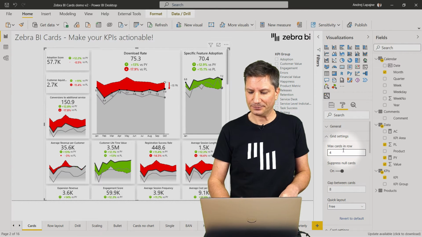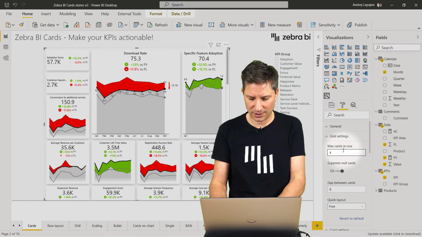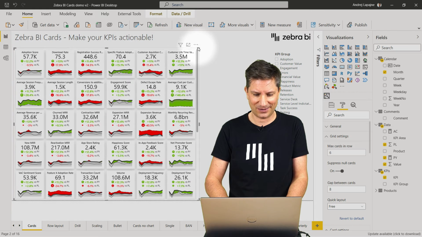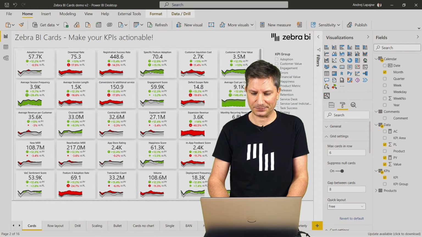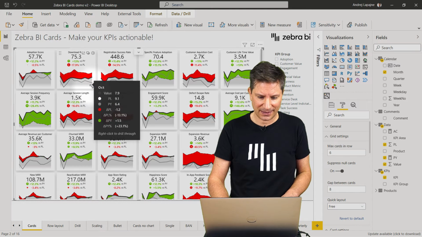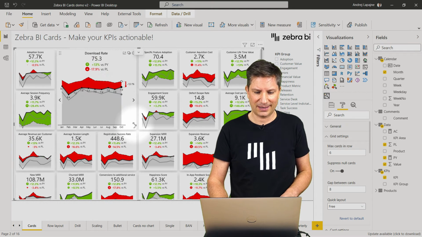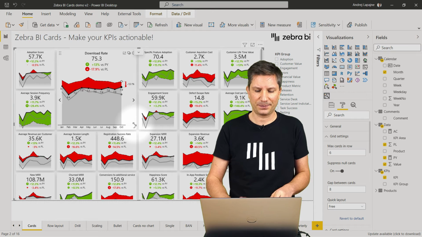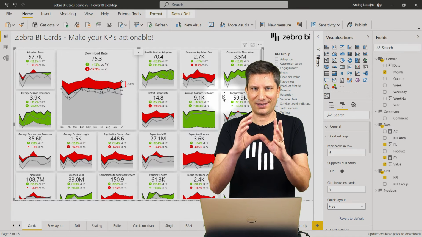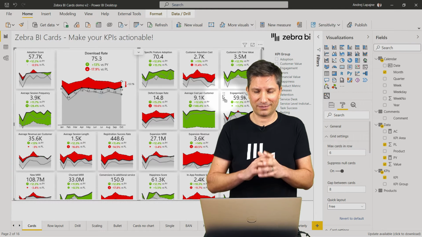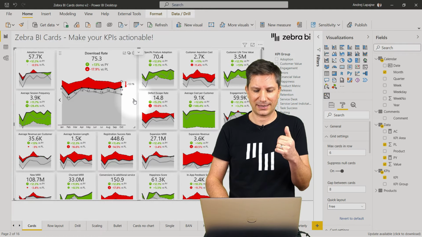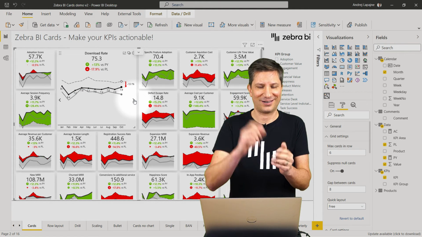Next, you can change the grid settings, of course. So let's try to make a more extreme example here. So I'll make this one a little bit bigger. Okay, so now I have 6 cards in a row. All right, and let's check the download rate here. Okay, so you resize them. You can move them around anytime. Very easy. So it's very easy to set your custom order that you need for your KPIs. Next, you can change the chart type by simply clicking on our signature chart slider here.